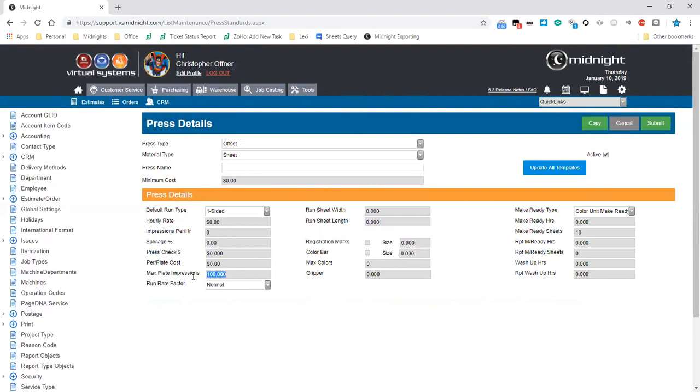Max plate impressions here means that if you were to set up a count of plates and you're running a high volume or very high volume job, if you were to have your plate usage exceed what your max plate impressions is, a new plate will be generated, and they'll all be set to operate at a per plate cost of whatever variable you type in here.